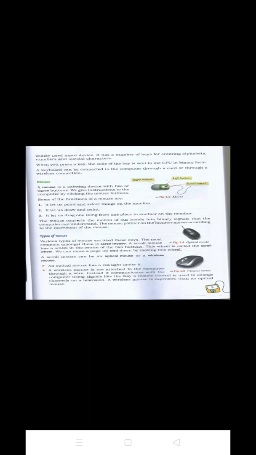The optical mouse has a red light under it. Means optical mouse के नीचे red lights होती है. And wireless mouse, as the name suggests, wireless means without wire. Wireless mouse is not attached to the computer directly. Instead, it communicates with the computer using signal.